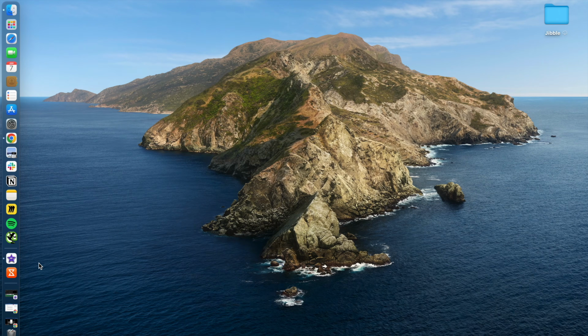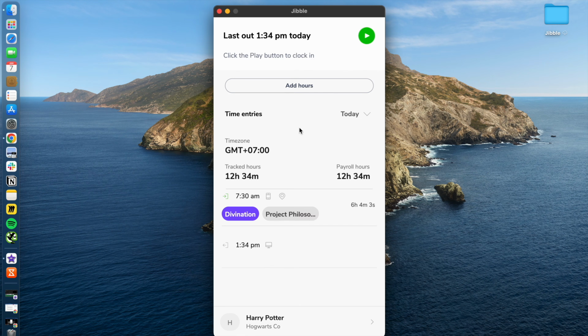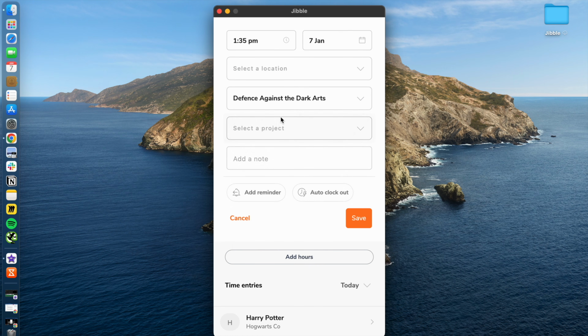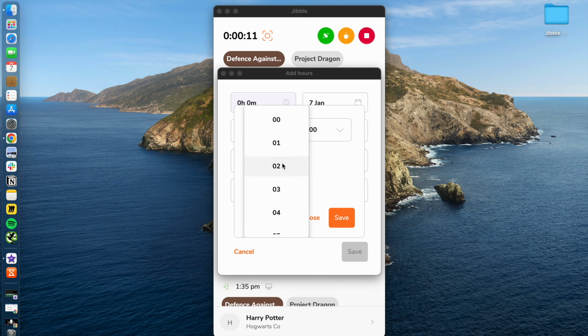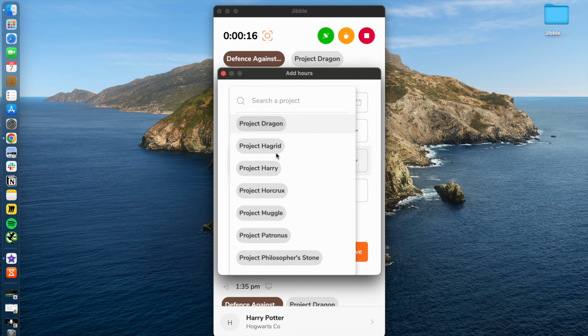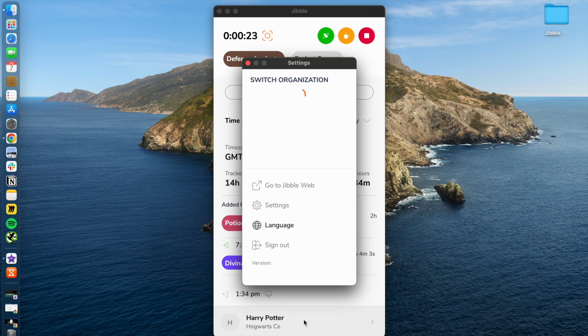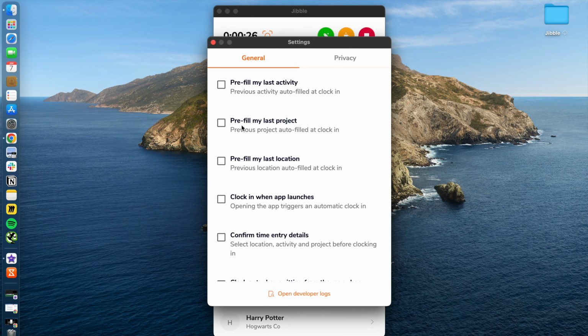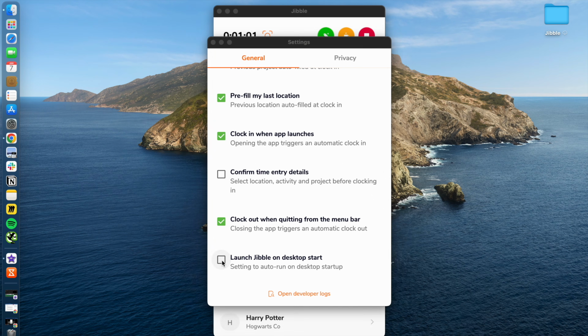If you're mostly working on your desktop, Jibble's desktop app is your best choice. It's available on Mac and Windows devices and ensures a seamless time tracking experience. You can clock in, take breaks, clock out, or manually add time entries. To take your time tracking one step further, you can enable pre-fill options and set up automatic clock-ins and outs when the app launches and closes respectively. Additionally, you can also set the app to auto-launch as soon as you start your desktop.